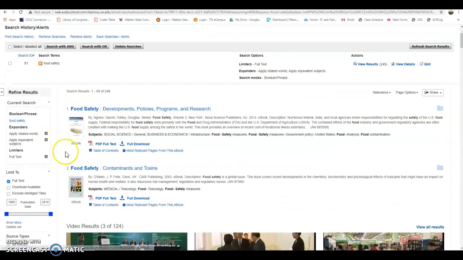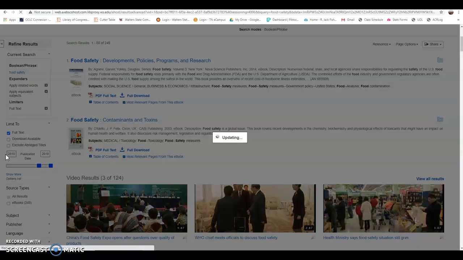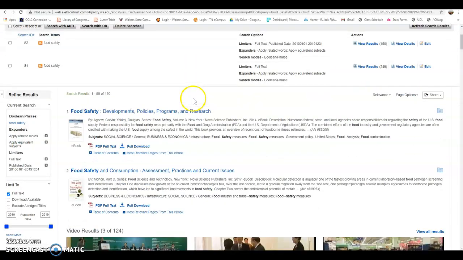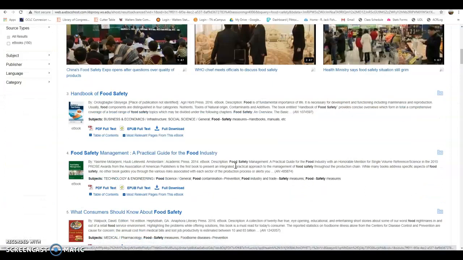I always want to make sure that my information is current or up to date, so I'm going to change this to at least the last 10 years, so 2010. And now I have 150 results. If I wanted to, I could add additional terms to these two boxes, perhaps put in a certain type of food poisoning or put in something like safety measures, but I'm just going to scroll down and see if any of these initial results stick out to me.